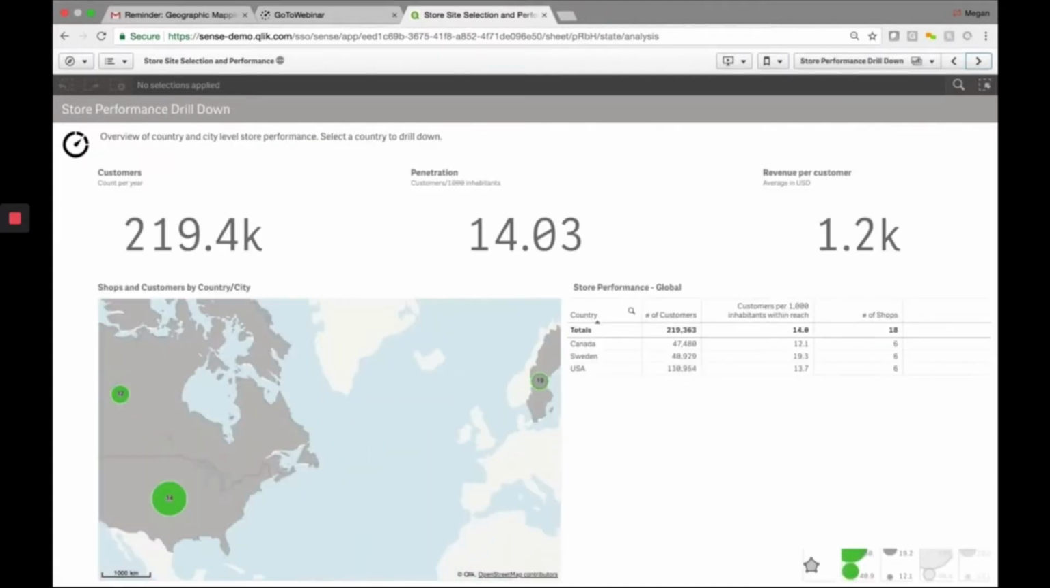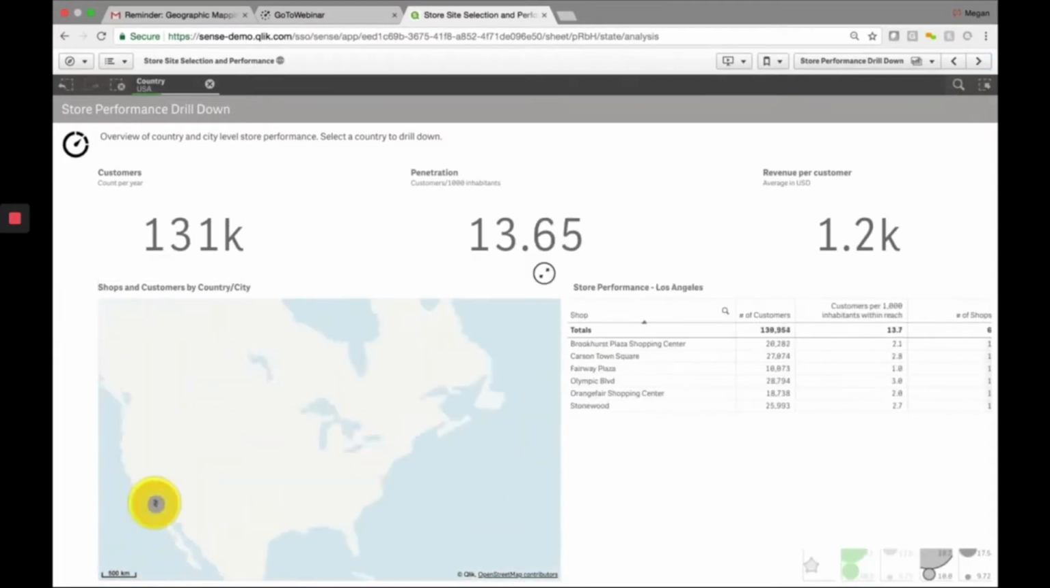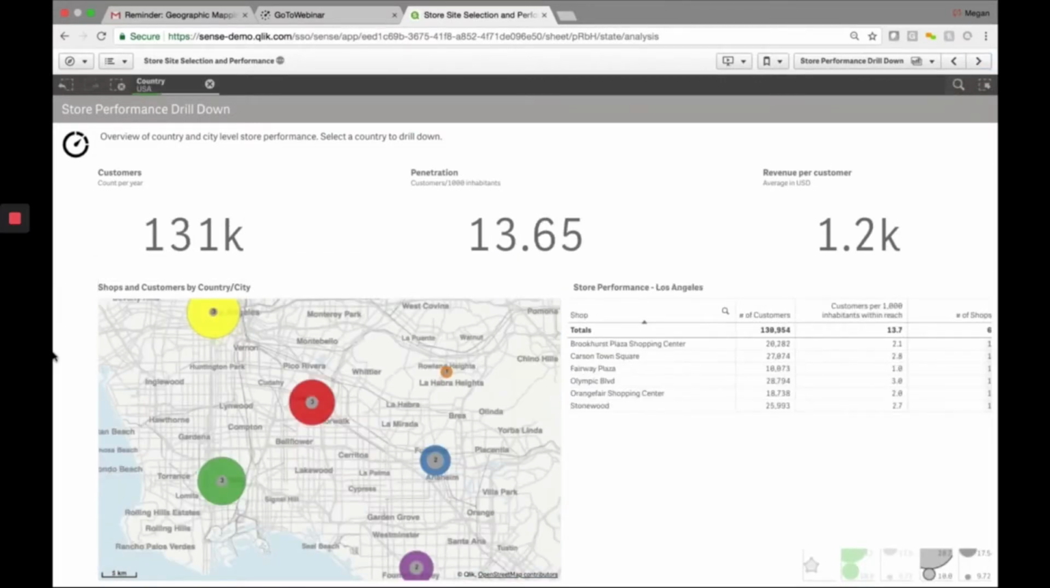So as I click through this application, you see that this company has three different regions: Europe, Canada, and the United States. If I drill into the US, we've got 6 retail stores. The bubbles on the map show you exactly where the store is located, and the size tells you how much it's doing in sales.